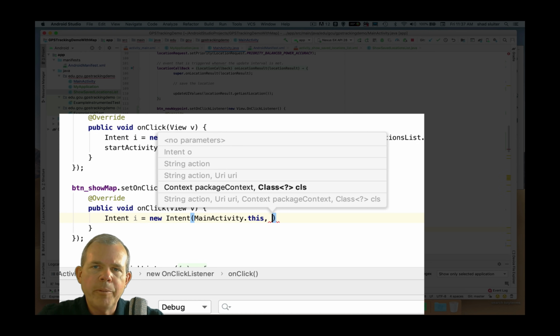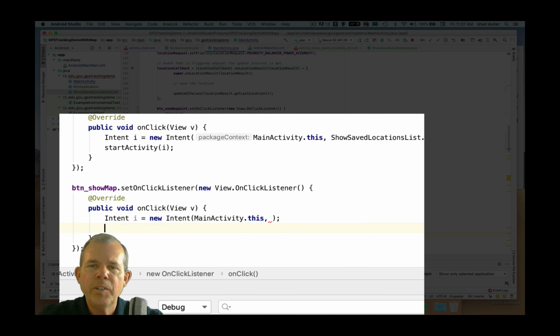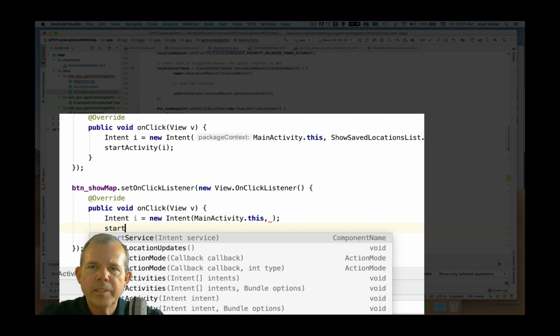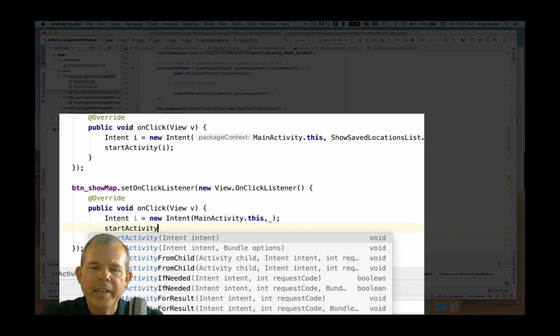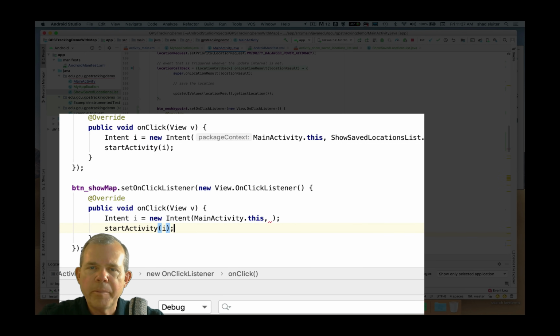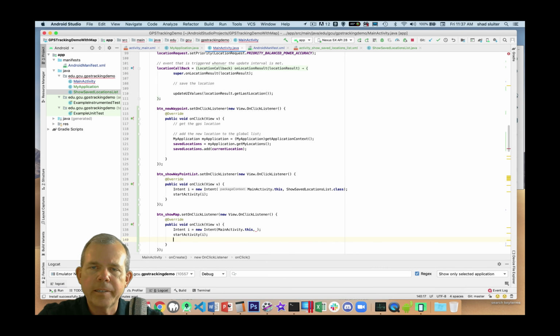And then we have a problem because we don't have the new activity that we're trying to get to yet. So this is supposed to be called maps or something like that. But we'll have to leave it blank. And we'll go create the map, and then we'll come back and finish off this button click listener.